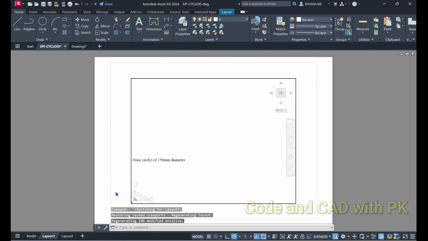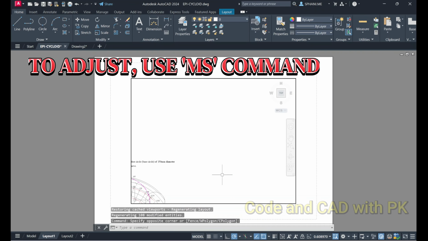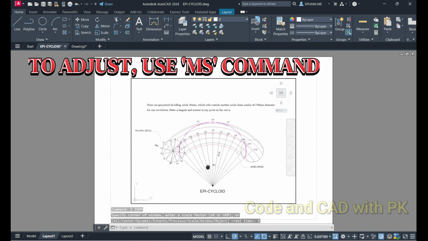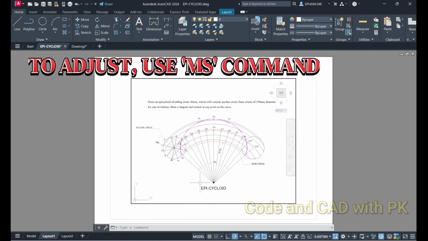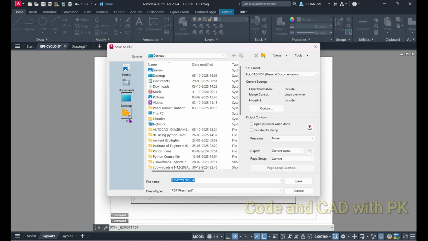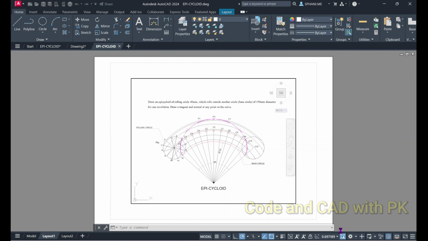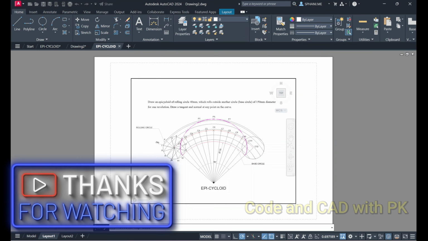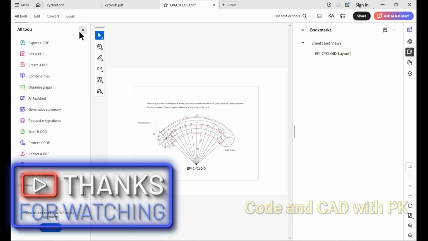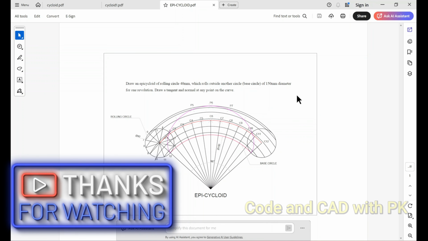So go to layout. Z enter, E enter. You can adjust like this. You can move the epicycloid circle. Go to export PDF. Desktop, epicycloid, save. Open your epicycloid diagram, just check it, take the printout and put it into your record.